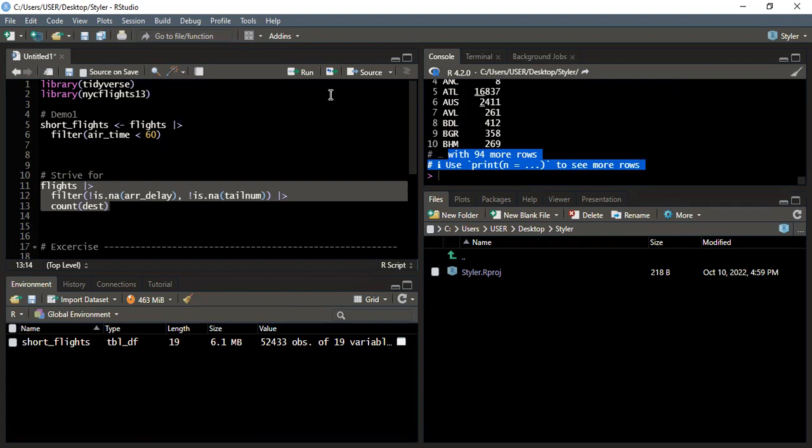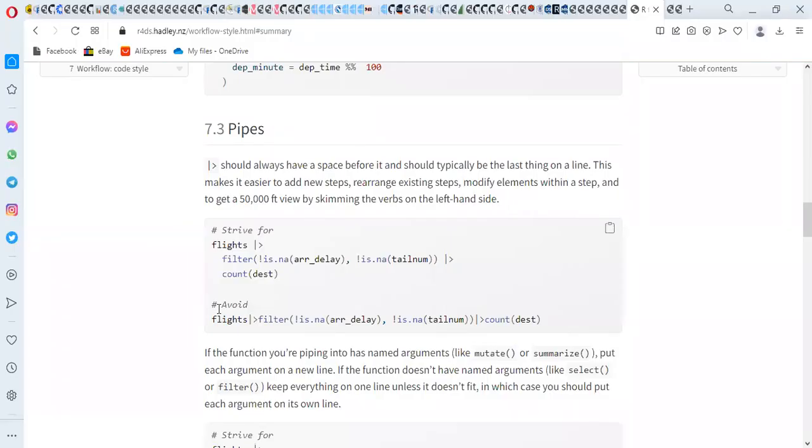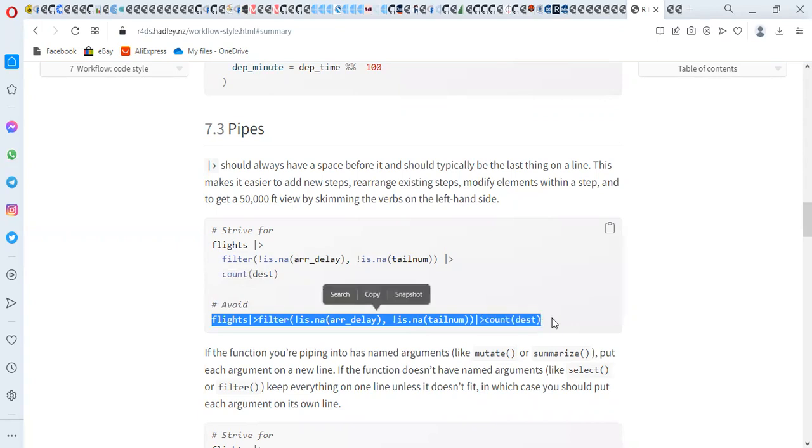Okay, so, go back. The book said we should avoid writing code in this way, because here we are putting all the code in just one single line. If you write the code this way, it's going to be very difficult for someone reading through it. Maybe we can share this code with someone else, and it's going to be very difficult for them to follow.